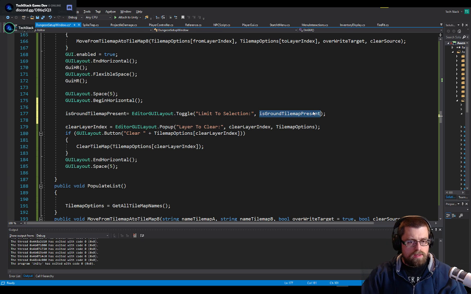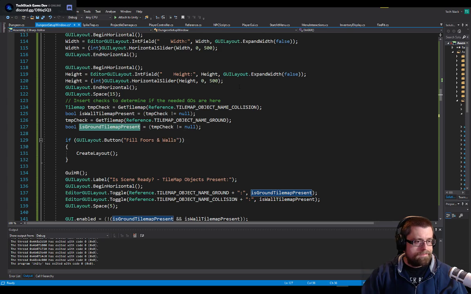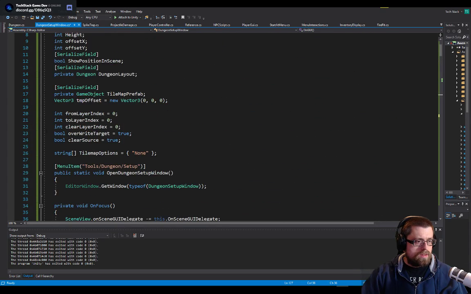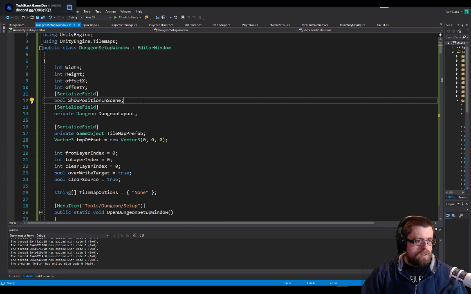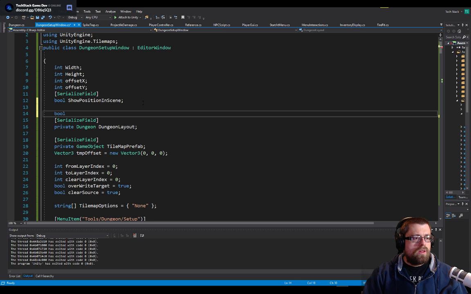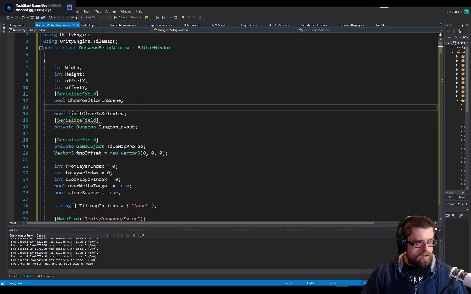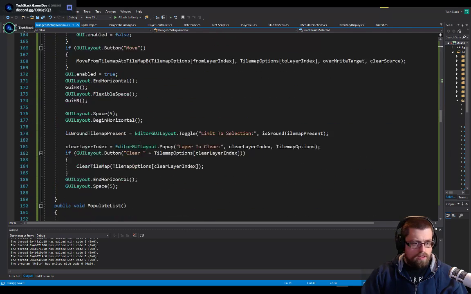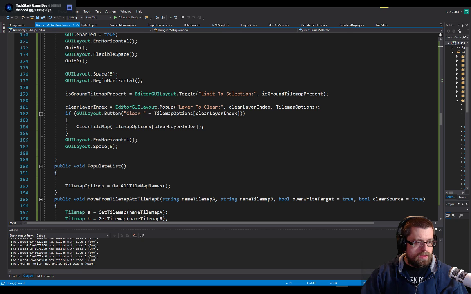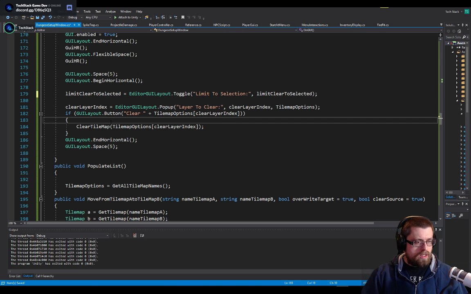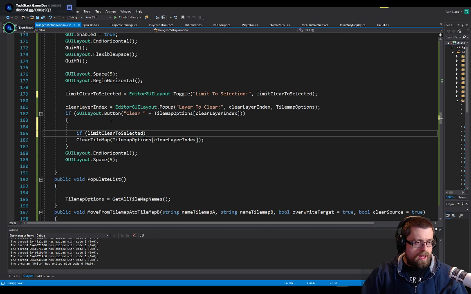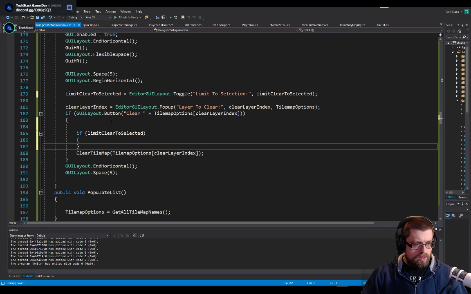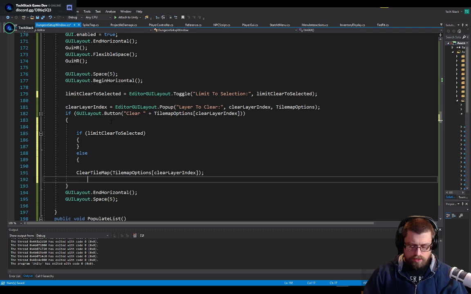Right, and then we're going to take this, F12 this. Where are my bools at? Show position. There we go. So let's do another one. Bool limit clear to selected, and we'll say false by default, so it'll clear everything. I'm going to take that, run down to where we were before, put that variable in there, and in here, when we hit the button to actually do the clear, we'll say if that, else, we will do the original one that clears everything.